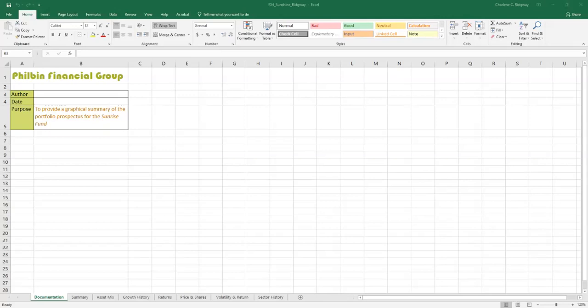A data marker displays an individual value from a data series. These data markers are columns in a column chart, the ones that you see here on page 3.